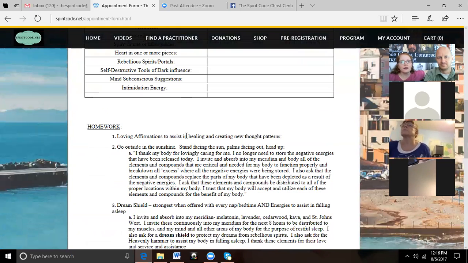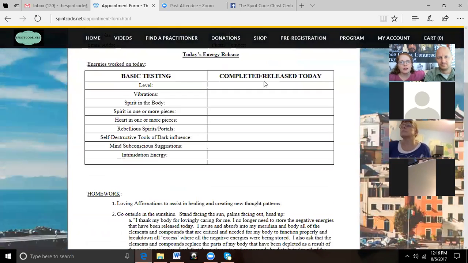So on each of these forms, this is just going to be your grid to take notes. I don't put a lot in here. I would just say the dark energy, the emotional trauma, the 2D, we did a parasite treatment, we did the mind subconscious suggestions. I just kind of take notes here.